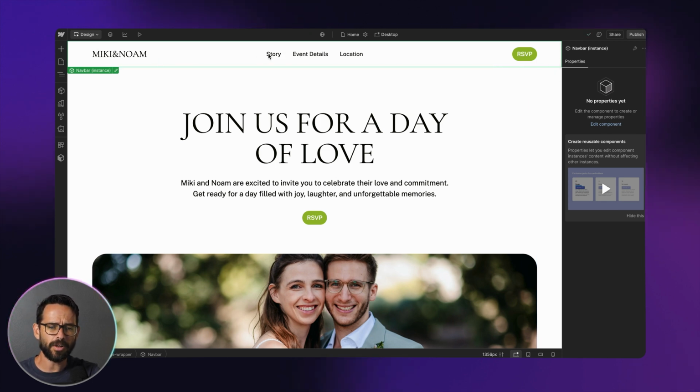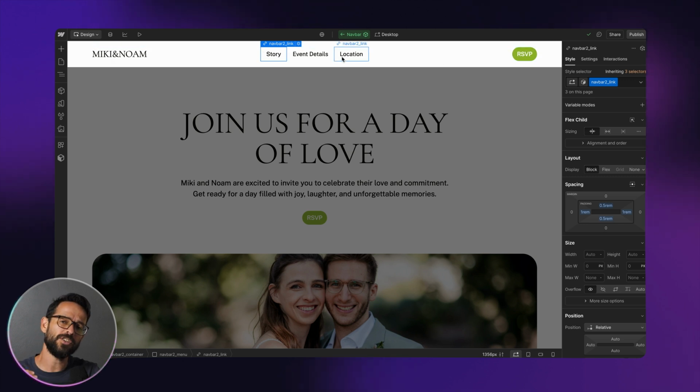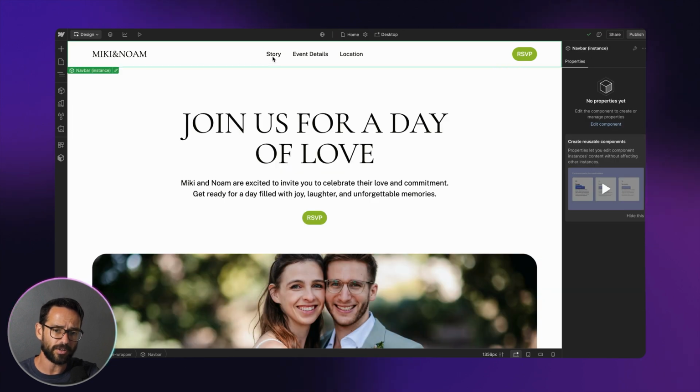Okay, next, I want to make sure that these buttons actually work. So I want the story button to take us to the story section, event details, location, and RSVP. To do that, we actually need to give each of these sections an ID so that we can connect it. So we can tell it, hey, scroll to that specific section. Now the way that we do this, so let's start with the story.